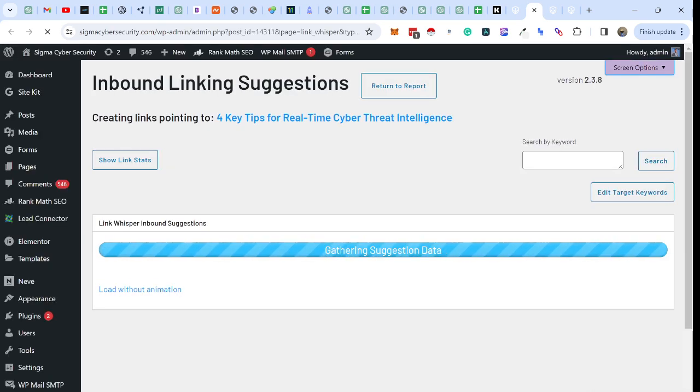So I'm just going to run this now, and it's going to take a minute or so. Basically what it looks at is the page. This particular page is 4 key tips for real-time cyber threat intelligence. And so what this does is it scours through the website, and then it goes through a process of identifying appropriate internal links that can potentially add value to that particular page. And so what we'll probably do is pause this because it is a little bit slow. Oh, there we go, it's moving now.